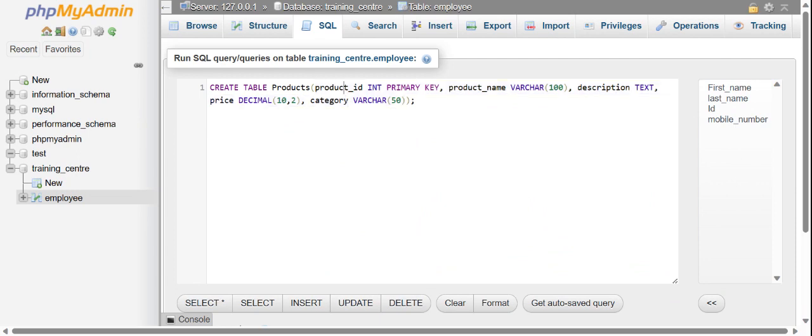And the data type. Like product ID will be numeric, so it is int. Product name will be varchar, and the description, because it's a long description and it will contain alphanumerics, both things, so we are giving it a text data type. And then we have the price, because price contains decimal formats, and the category. So we have taken varchar, and 50 is the length of the category, that is how long the category name can be.